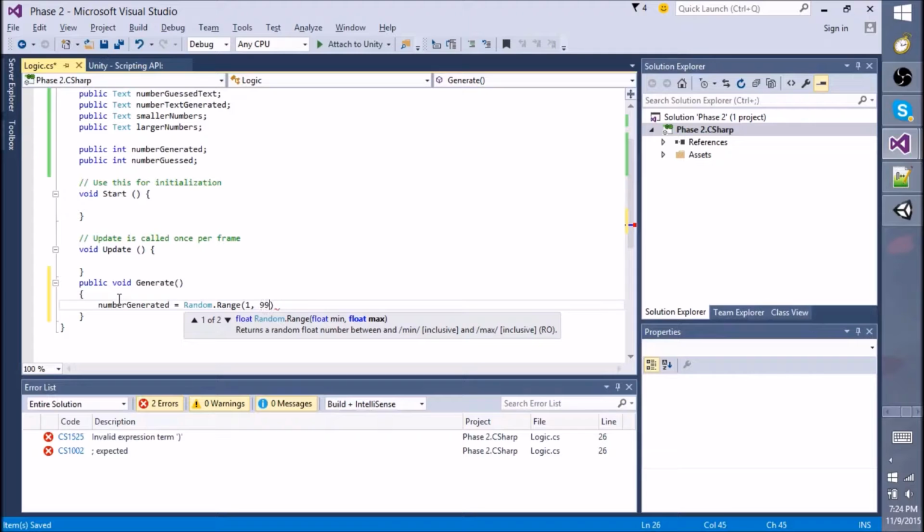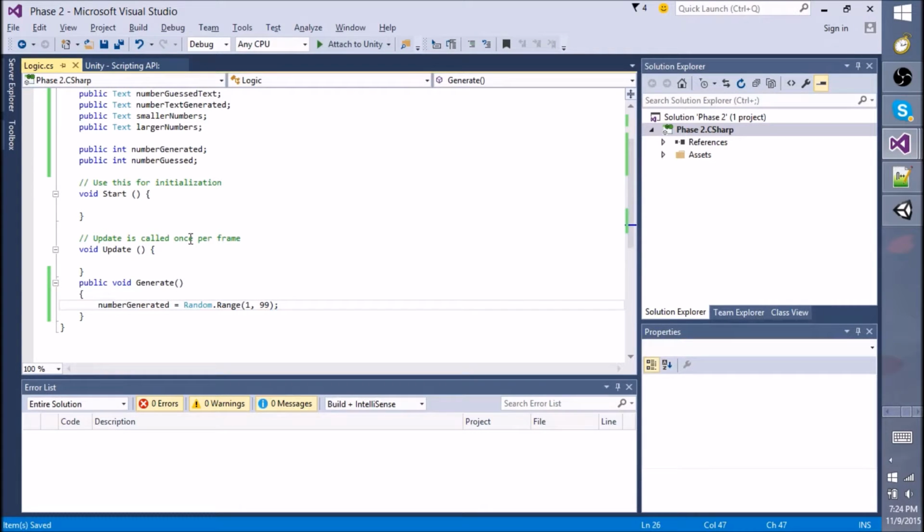1, 99. What this does is it uses a single equal sign. What a single equal sign does is it assigns the right value to the left value. So whatever's on the right side of the equal sign gets assigned to this left value. Alright? So what public void generate does is it creates a new random number from the range of 1 to 99. Right? So number generated is equal to a new random number now.